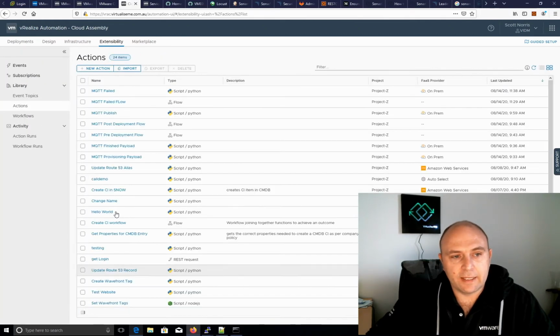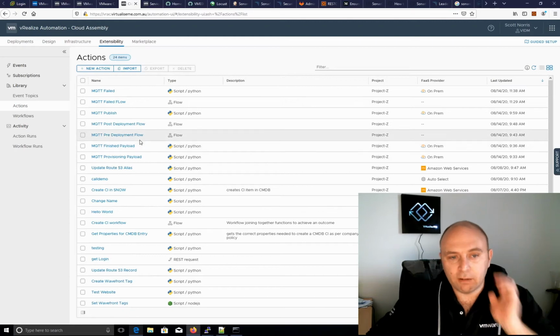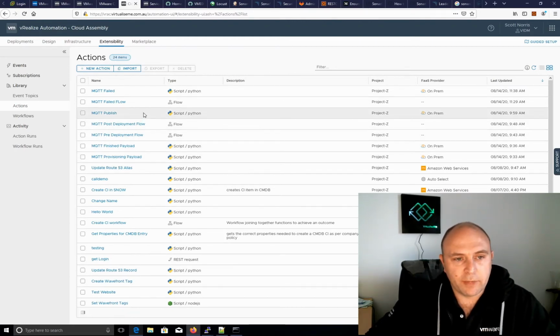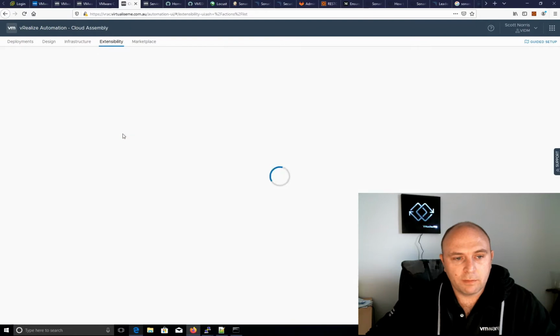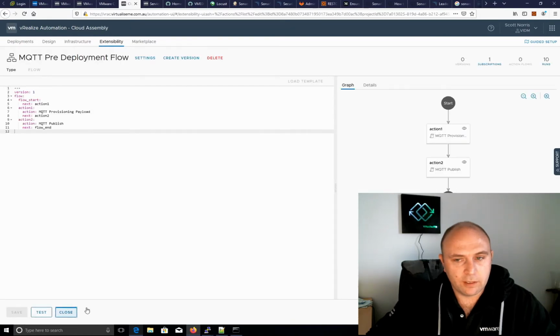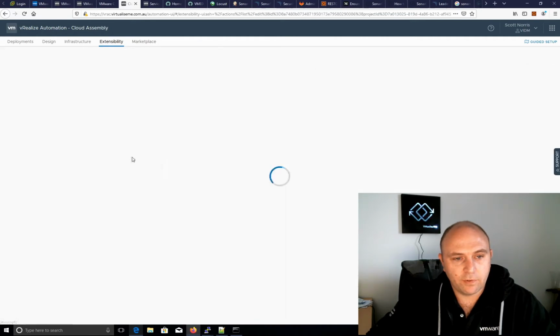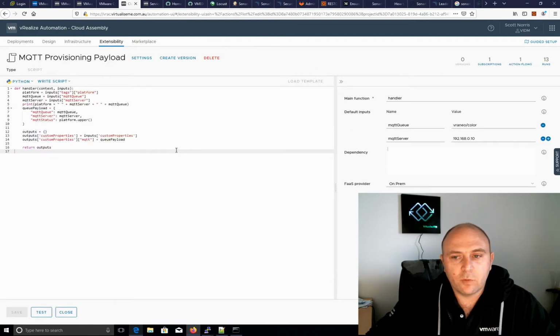Now I've got to get that data. So that particular data here, I've got a couple, just based on what's happening. So if we look at pre-deployment, no, not flow, sorry. That's the putting them together. If you look at provisioning payload, so this is when it gets provisioned.